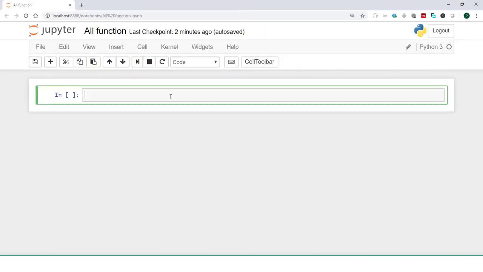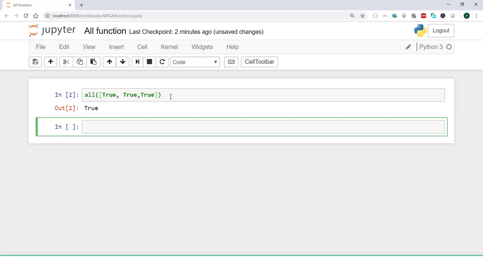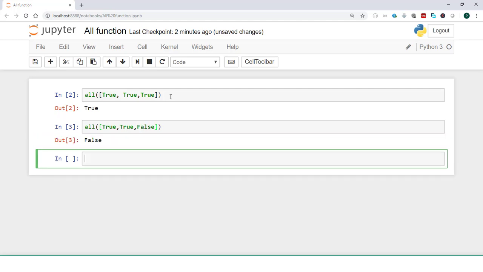Let us create a new Jupyter notebook and name it all function. Now we are going to use this all function and pass a list as an argument to it, and this list will for the first time comprise of values which are nothing but true. Now if we see the result, the all function returns us true. Now we are going to use the same all function and have a list comprising of true as well as false as the values in it. We are now going to get the result as false. These two are the expected behavior.